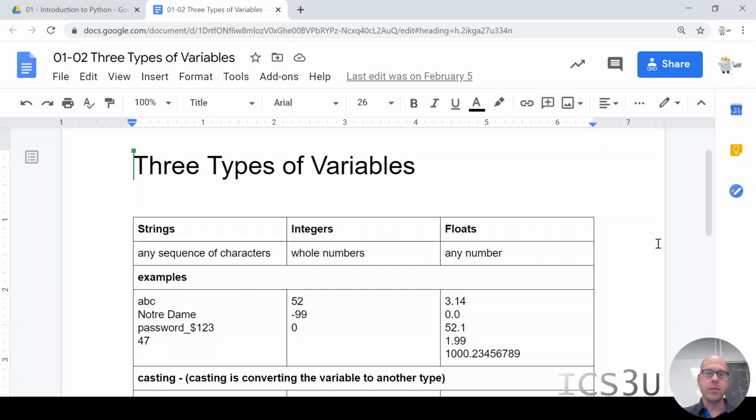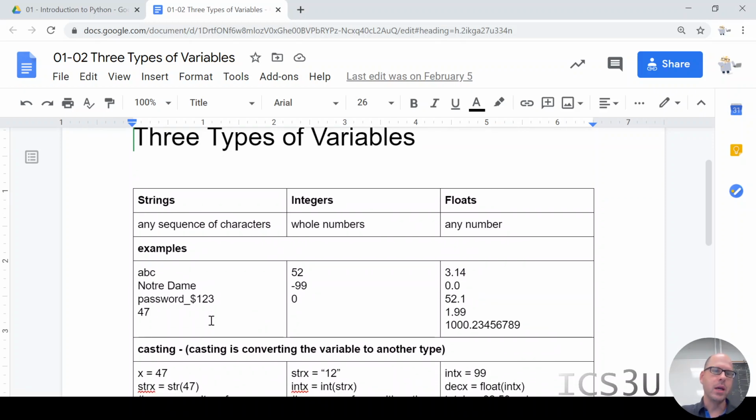Anything you can press shift and get. It includes spaces. It even includes things like the return key and the space bar. All those things are considered parts of strings. All right. And there's some examples of strings down here. ABC, Notre Dame with capital letters. There's a password with a $ sign in it. Any of those characters that you can type by pressing shift.